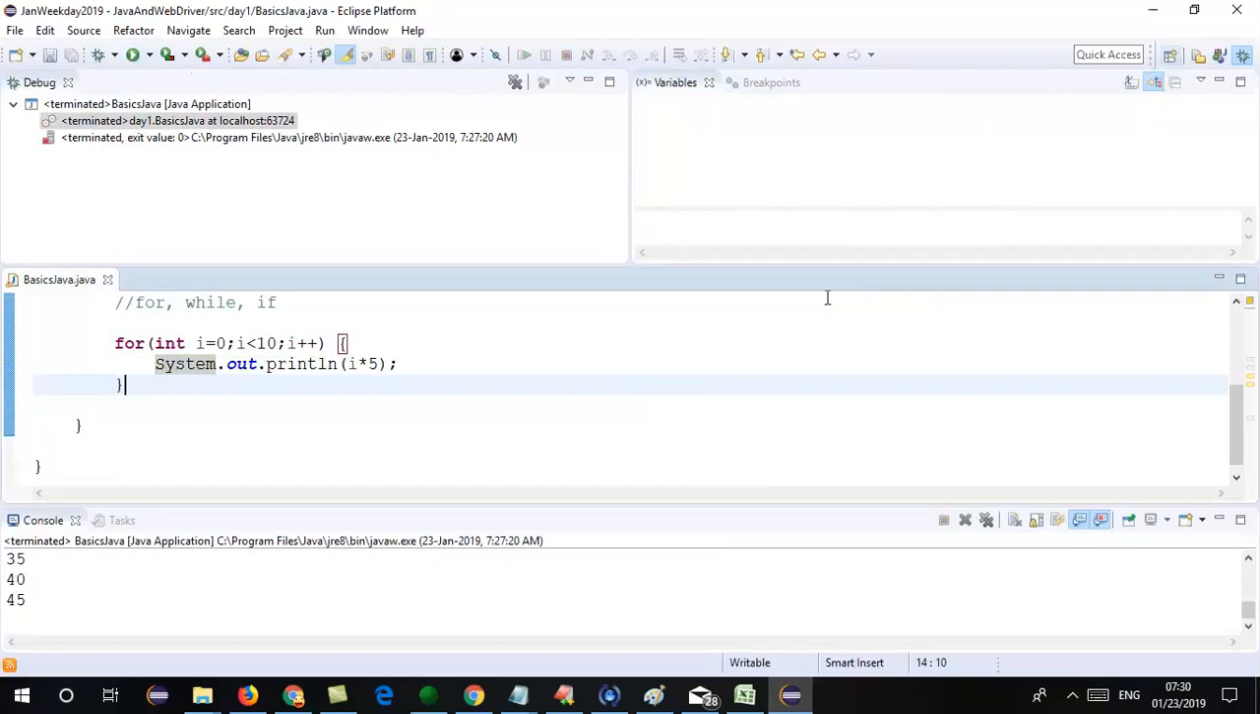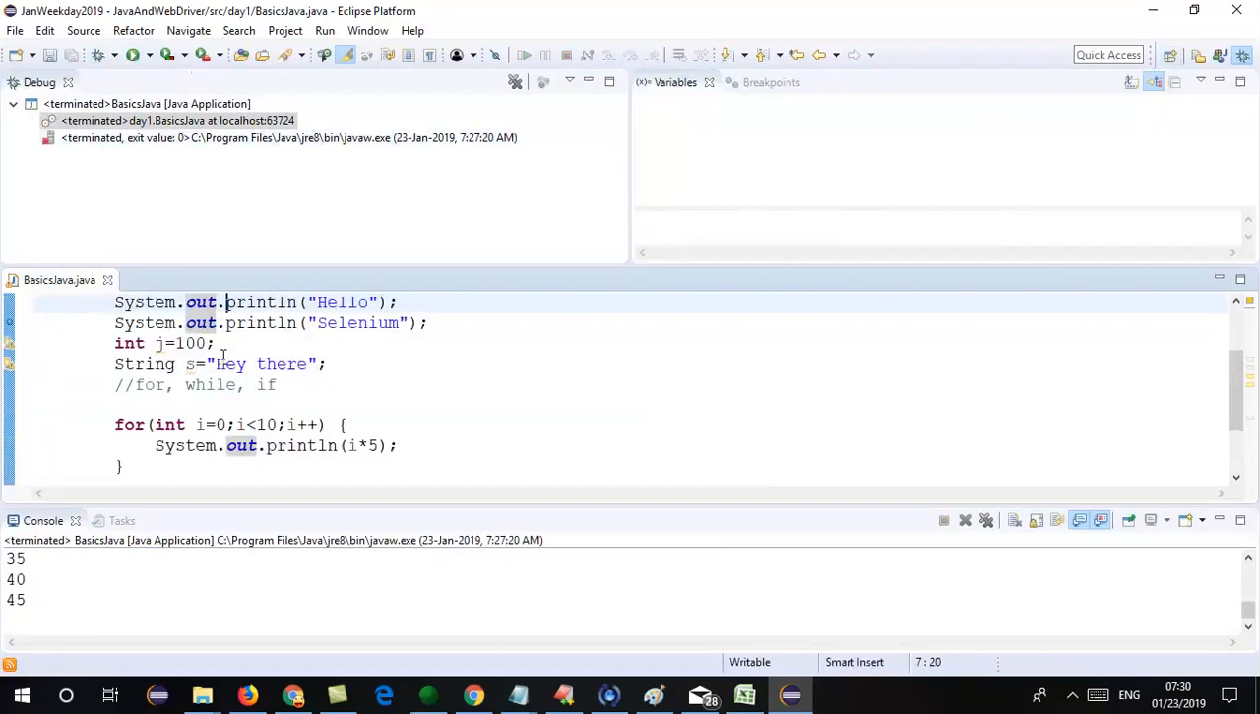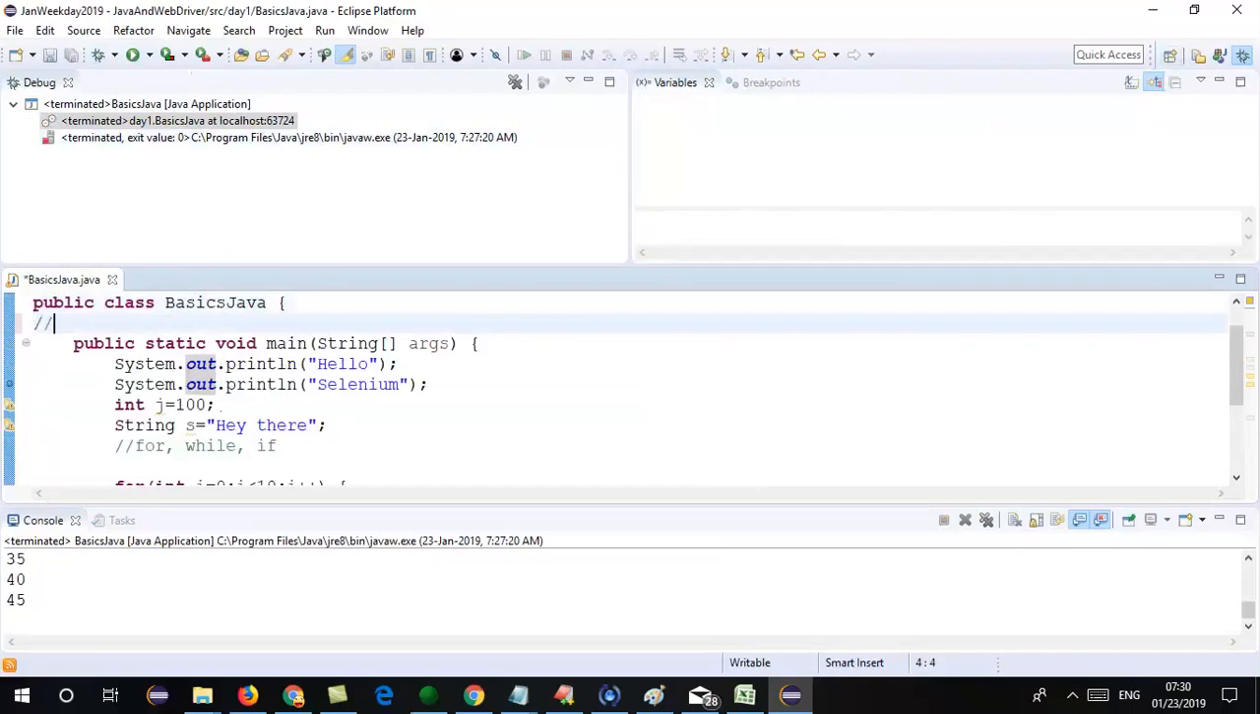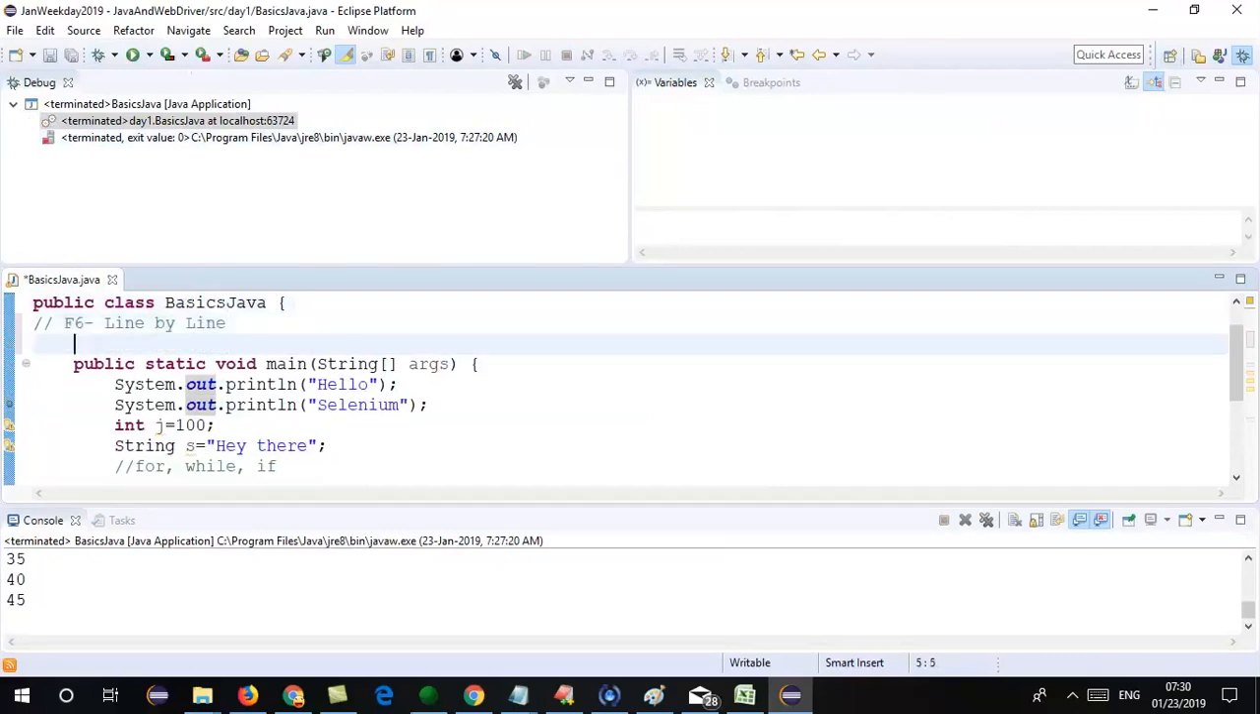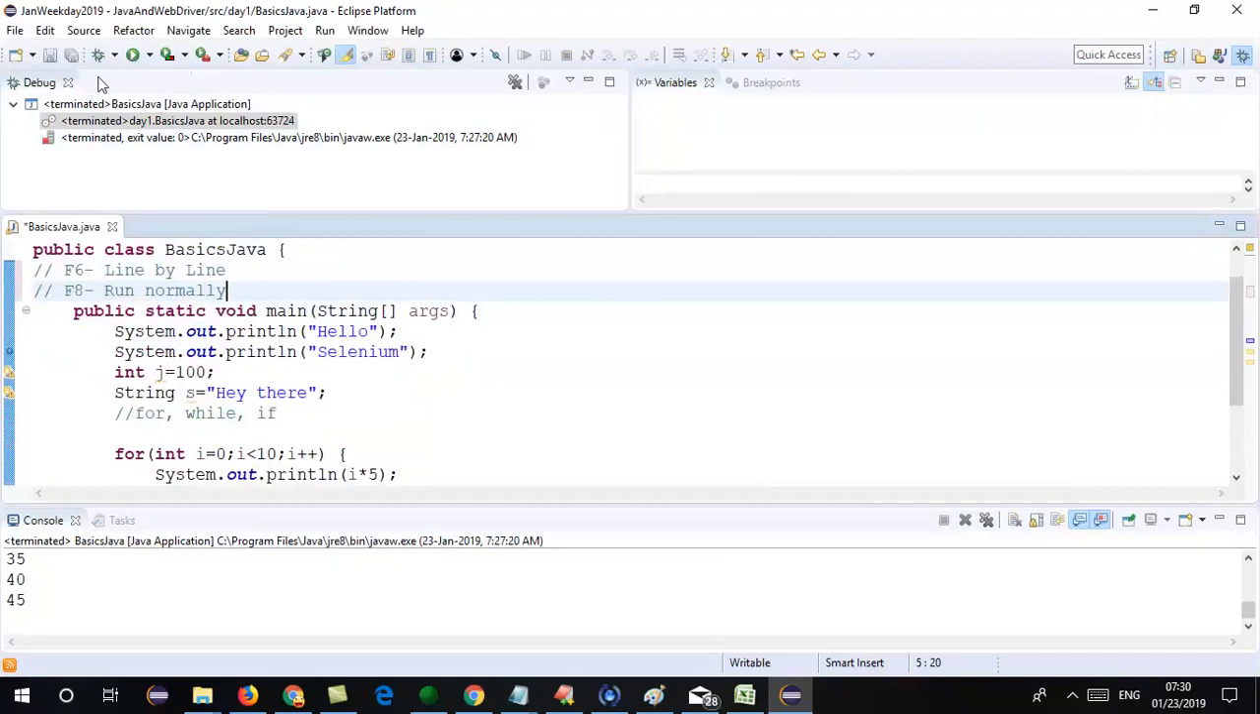Okay, right. So in debugging, you have F6, which runs line by line, and you have F8, which is run normally. Look, these must be things which you know. Many of you must be knowing these things, but I'm starting from basics because there are people in this training who are not aware of few things.